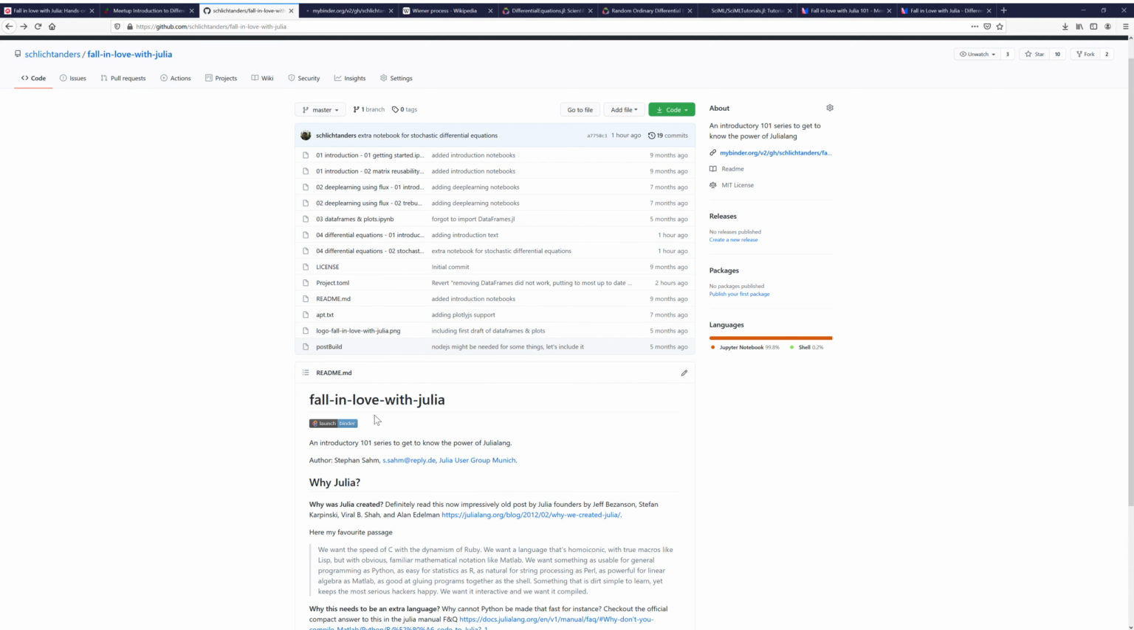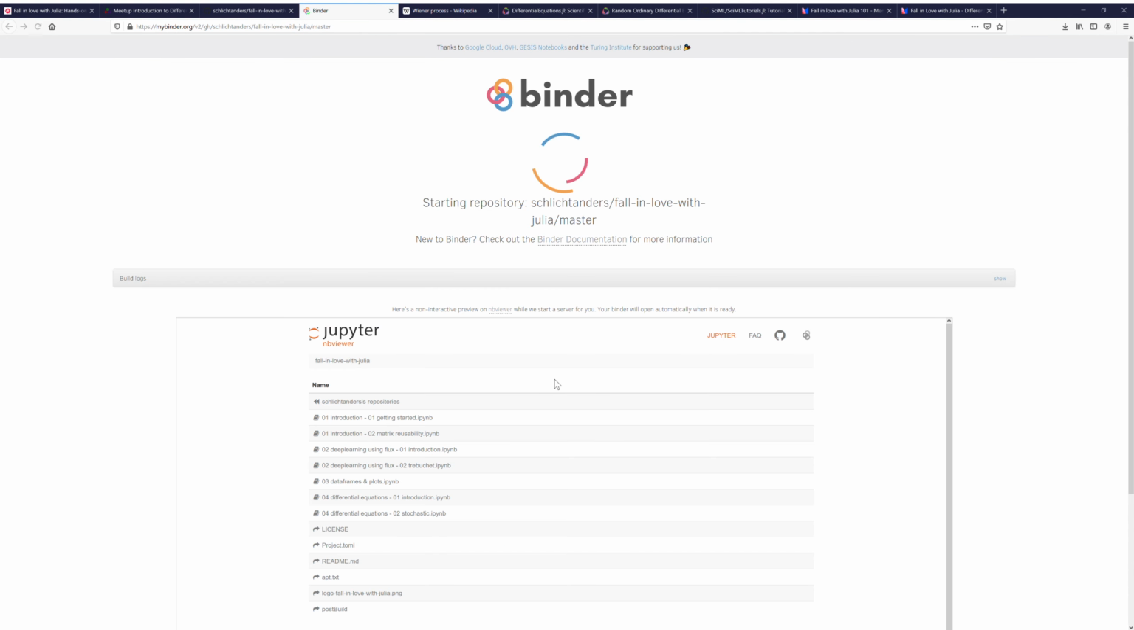It's not always as recognizable as a button, but it's kind of a link which you can click, and then you get to this nice Binder loading window. You see the preview, and within usually under a minute it should give you your own Jupyter environment. That's really nice. Thanks to the Binder people and all the supporters, so thanks to Google Cloud, OVH, GESIS Notebooks, and the Turing Institute. It's really lovely that we have these free resources, so every one of you has their own compute environment right now with the same setup, and you can experiment with it as you want.